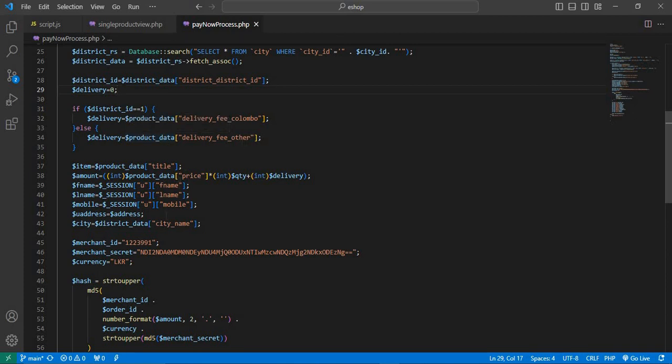That means now in Sri Lanka there are 25 districts. Now if district ID equals 1, that means Colombo, then the delivery fee equals the delivery fee Colombo, or else for the other 24 districts the delivery fee equals the delivery fee other.